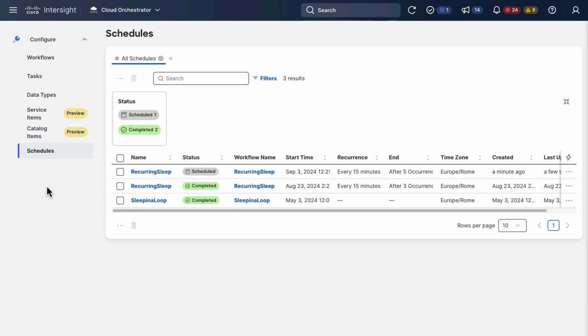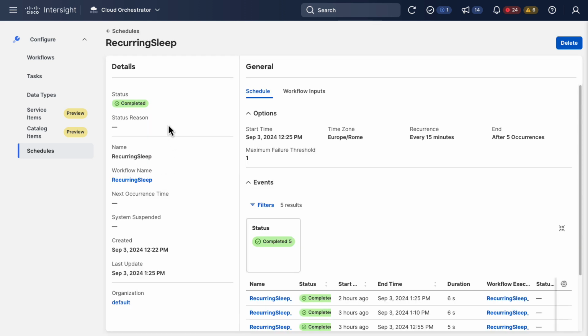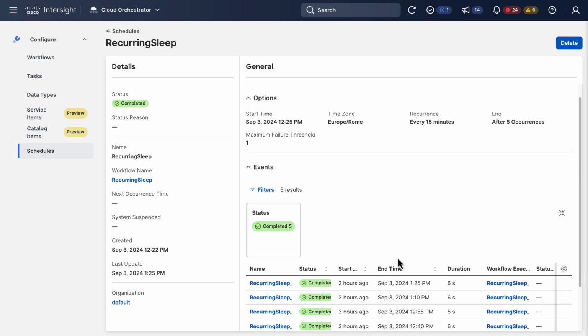Now let's fast forward and check how this schedule looks. We can see the status has transitioned to completed, and we can also access additional info like the last update, as well as the results of all iterations for this recurring schedule.